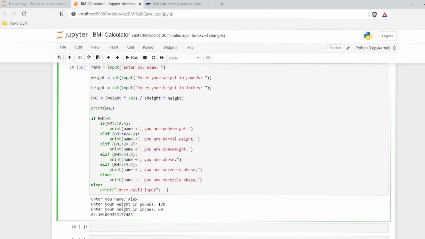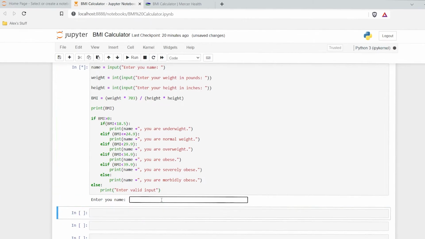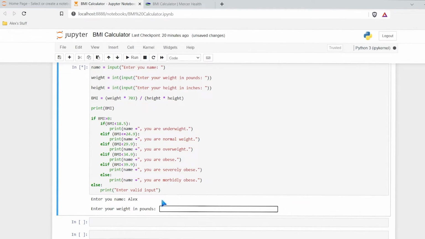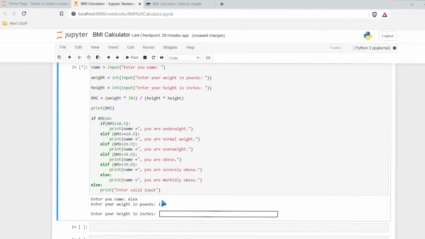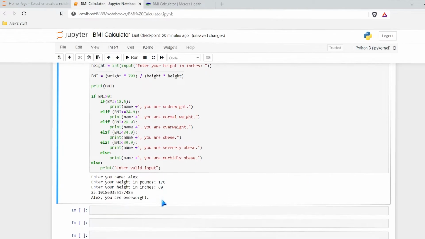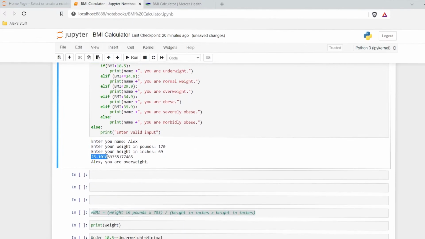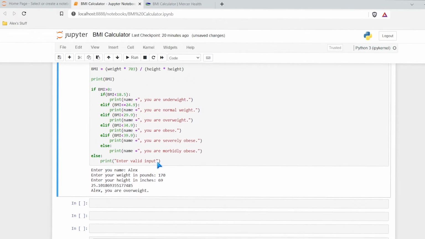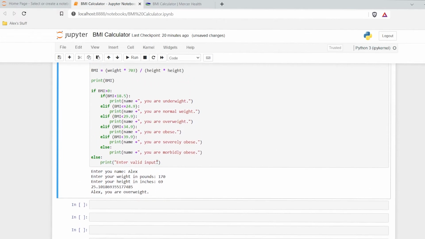So let's run this. Enter your name. We'll say Alex. Enter your pounds, 170. Enter your inches, 69. And then it's going to say 25.1. Alex, you are overweight. And that's perfect. We could even go as far as adding some feedback. We say you are overweight, and then it would be a period. And we could say you need to exercise more. Stop sitting and writing so many Python tutorials.